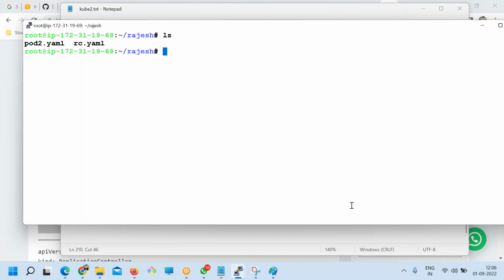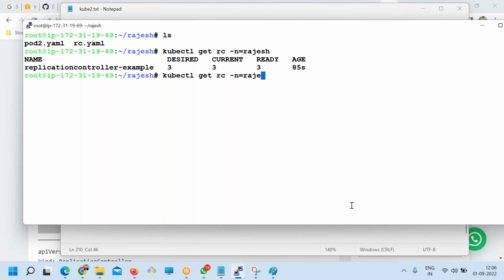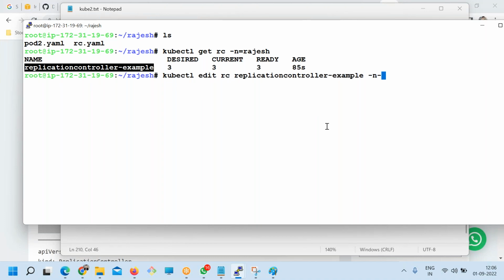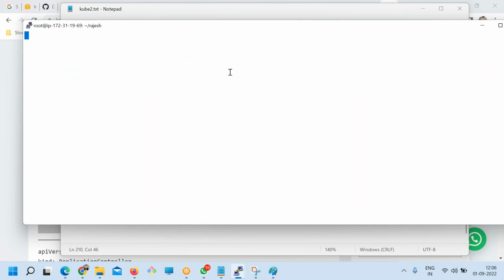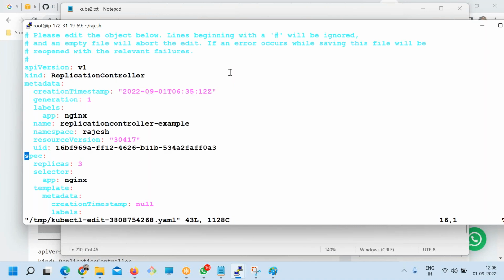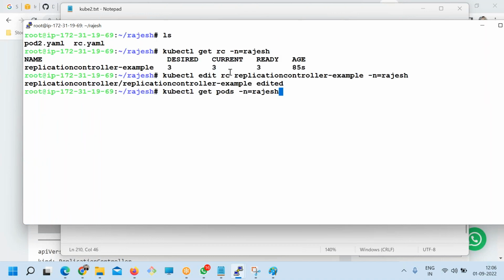Okay, so now just for the demo, kubectl CRUD. Remember, edit rc. First get rc -n Rajesh, and then edit rc, with this rc name and the namespace Rajesh. Now this rc I'm editing through the edit command. You can apply also, no problem. And here replicas I'll make it 5, and then save it, and you see the magic.